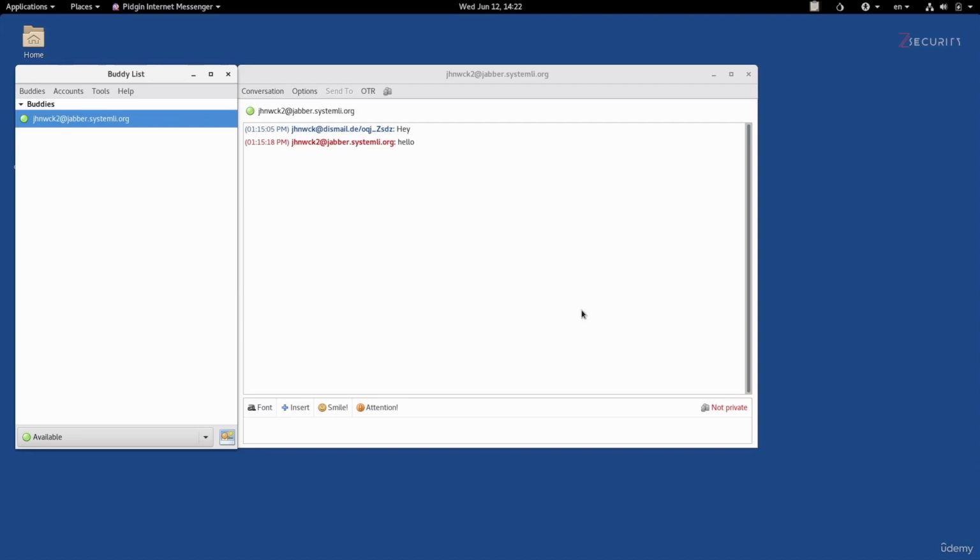Okay, so now that we know how to create an XMPP account, configure Pidgin to sign into this account, add the user, and communicate with friends. In this lecture, I want to show you how to improve the privacy and anonymity of this method of communication of XMPP using a plugin called OTR.